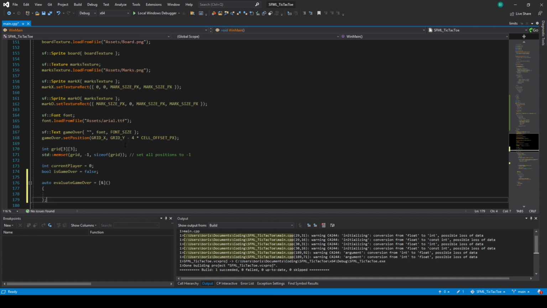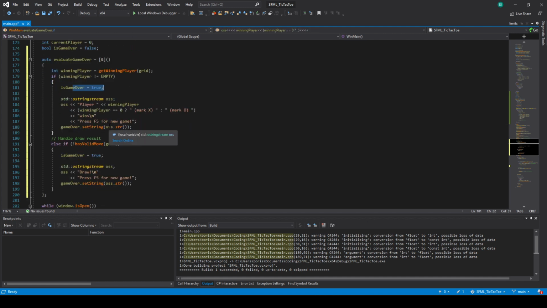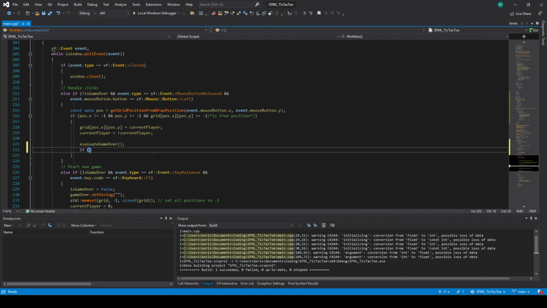If you're not very familiar with lambdas, this is the capture list, and the ampersand means we will capture all existing variables to be able to use them inside the body. Here are the parameters. Currently we don't have any. And we paste this code that checks if there is a winning player and sets the game over state. So let's put this here. And now add the AI move, if the game is not over.